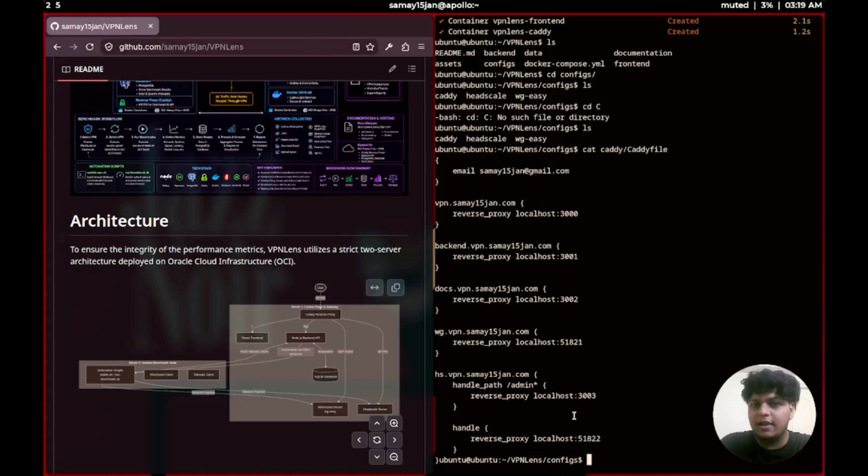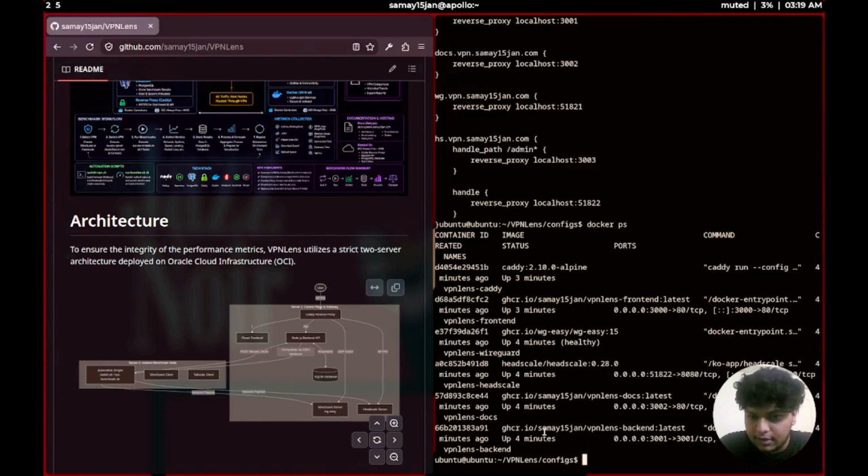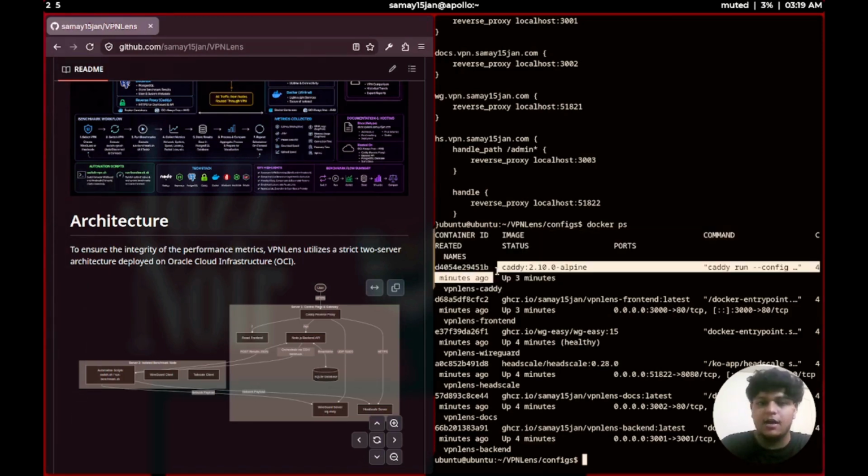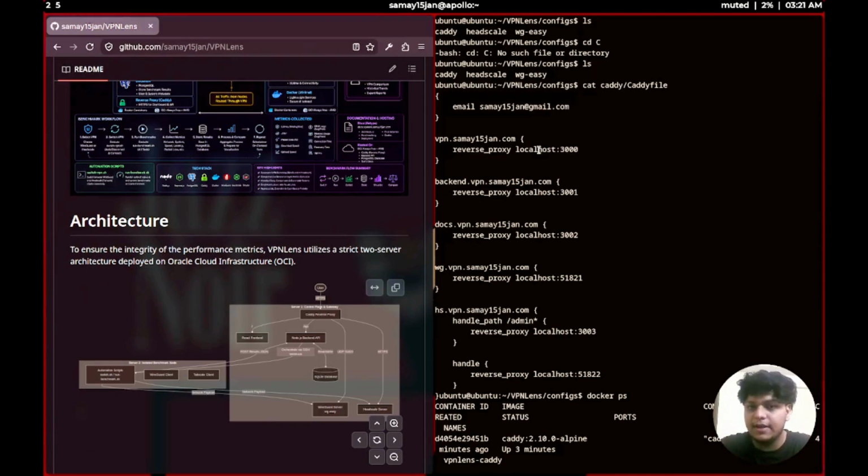But with Caddy it's just one file and it's also dockerized. Currently, if I do docker ps, you can see that Caddy itself is running on a Docker container and has reverse proxies already built in. We don't have to open any port on the OCI or any cloud provider we are using. I don't have to configure any UFW thing. I just simply configure everything on Cloudflare.